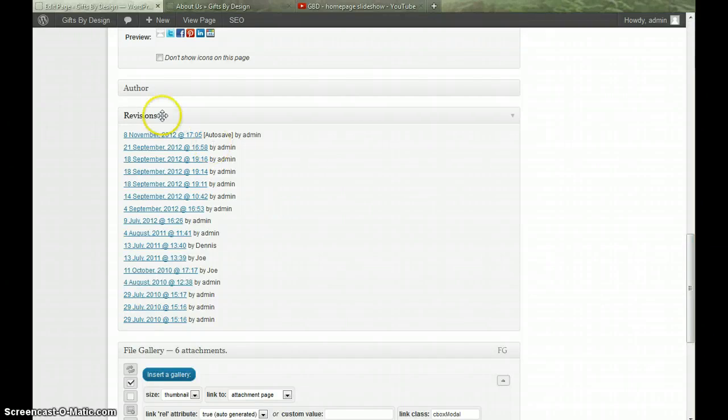Down here at the bottom, there's a box labeled Revisions, and this is very nice. Every time you save the page, it takes a snapshot of what you saved. So if you make some changes to a page and realize, oops, I shouldn't have done that, now I need to go back to what the page looked like a week ago, you can. You just click on the date that you want to go back to.